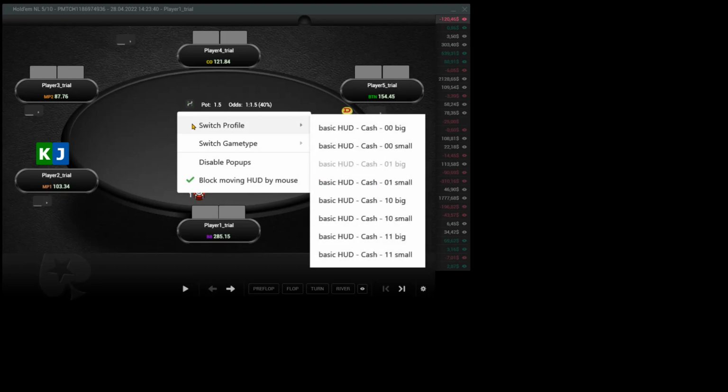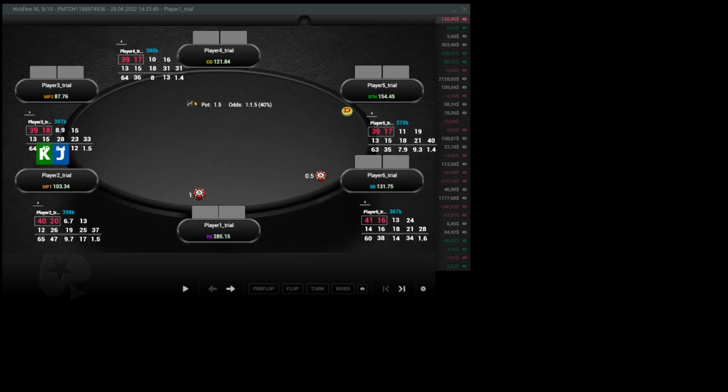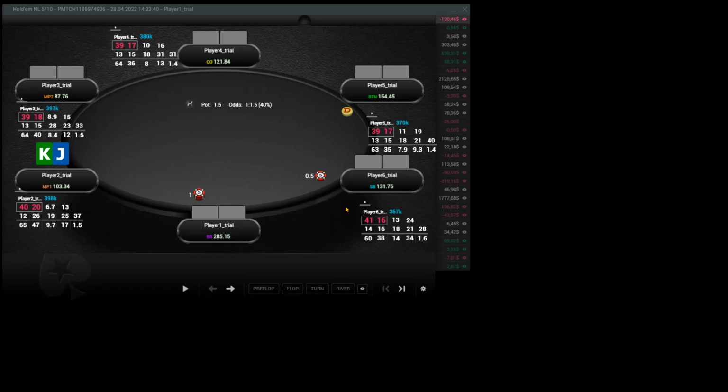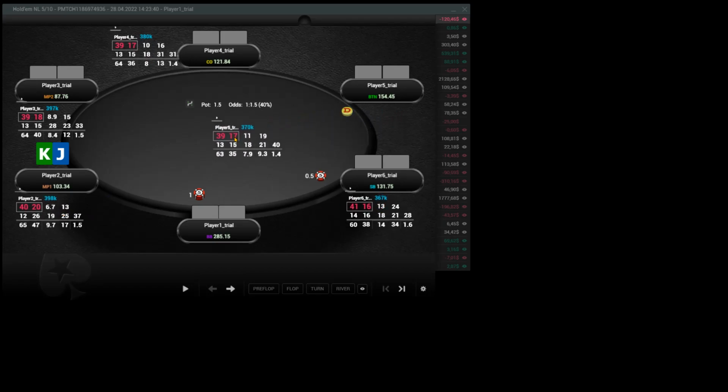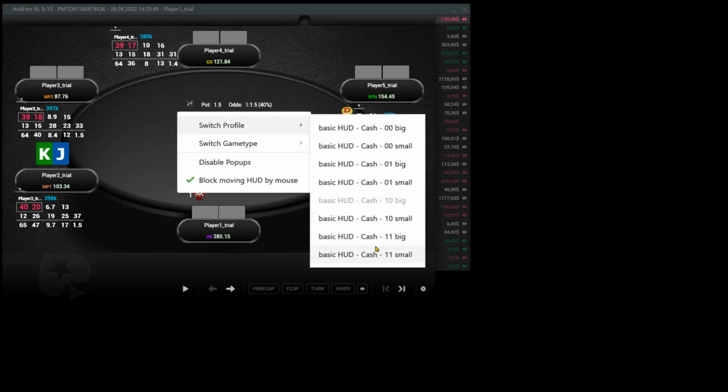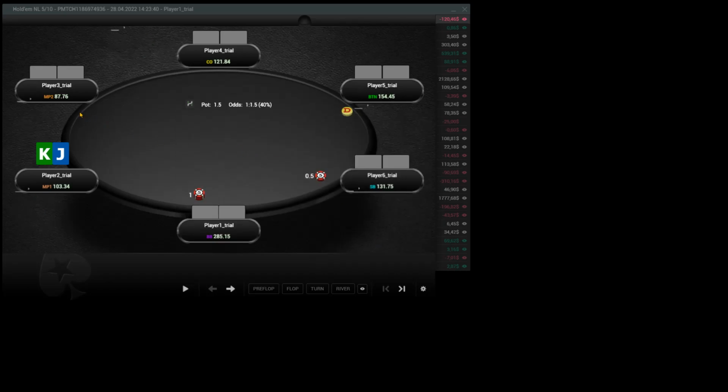Then I want to show you the third HUD display, which is simply a transparent HUD, as you can see here. And lastly, a transparent and lower opacity HUD.